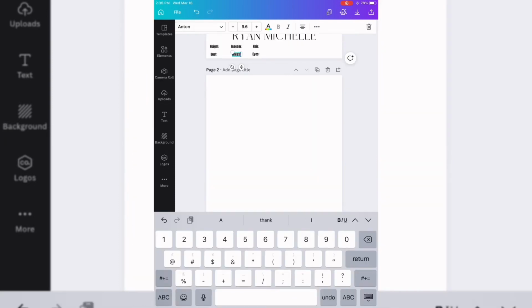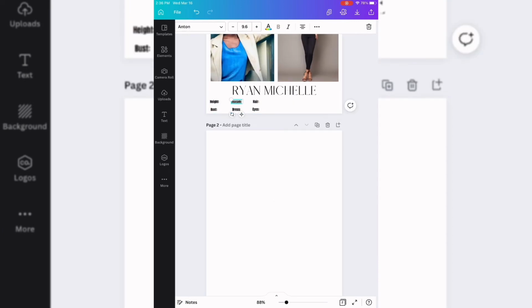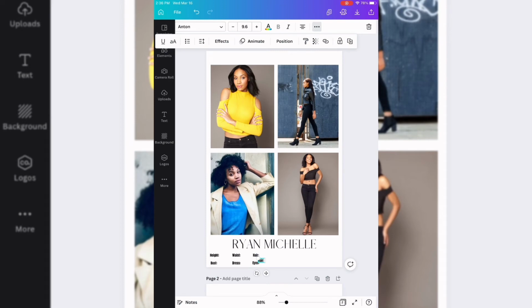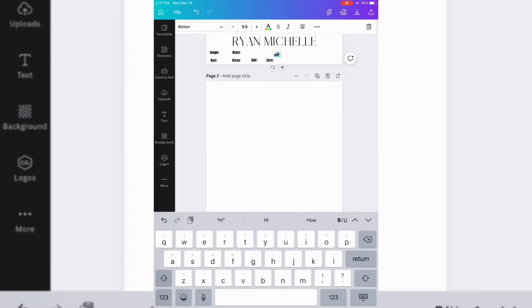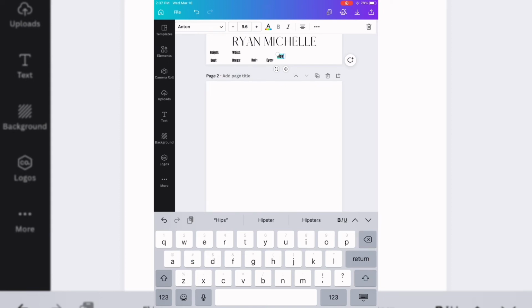Now for ladies, you should do your height, your waist, your hips, your shoe size, your dress size, your bust, your cup size, your eye color, and your hair color. And for men, you just want to do the exact same thing, but instead of dress, you would do pant size, you would add your inseam, and yeah. So this is just what I'm doing just to demonstrate for you guys. I'm just kind of going in and I'm just adding all of those stats and such, because this is what should be on your comp card.